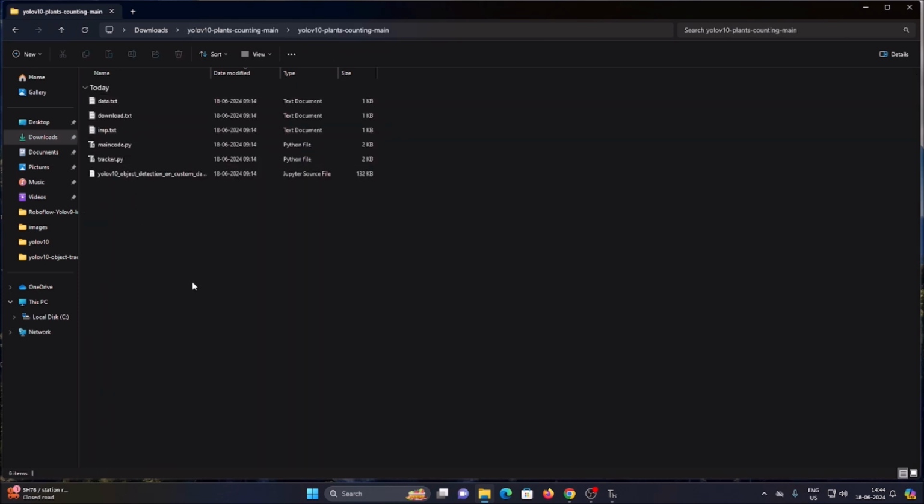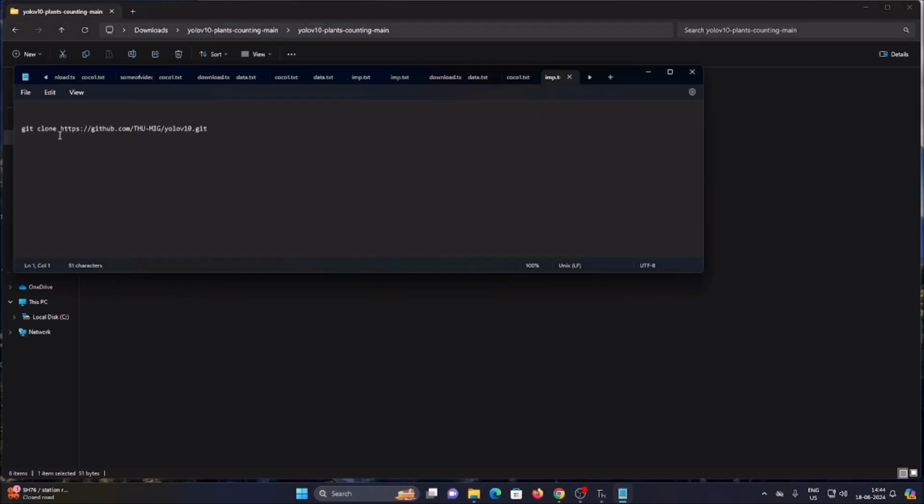Now first we want to install yolov10 inside our virtual environment. For that we need a text file, imp.txt. Just open it, and here we have our yolov10.git. This is our repository for yolov10. So we want to clone our yolov10.git directory.